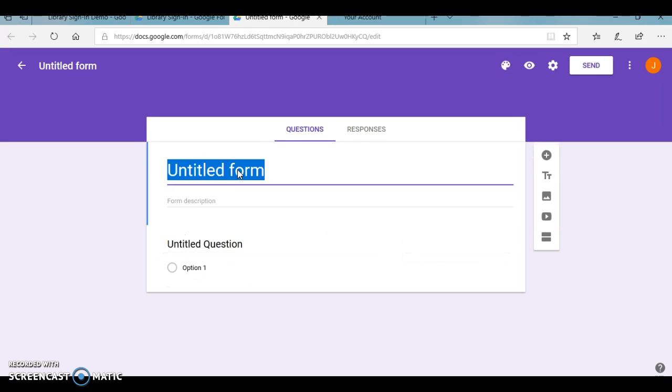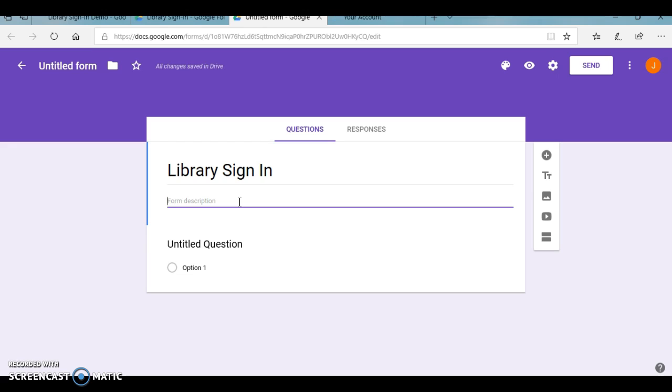And you're going to want to title your form. We just call ours Library Sign-In. If you feel that your students will need any kind of prompting or explanation, you can add in a form description. We don't really do that at Overton.